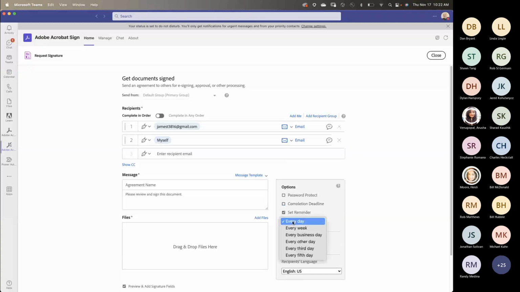You can do that every day. You can do it once a week, every business day, every other, third or fifth day. So you've got options to keep these people aware that they need to do something here. Also, you can define your signature type, whether it's electronic or whether it's written.